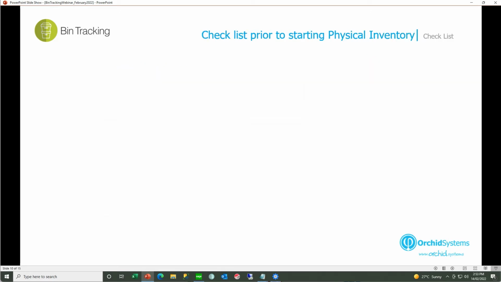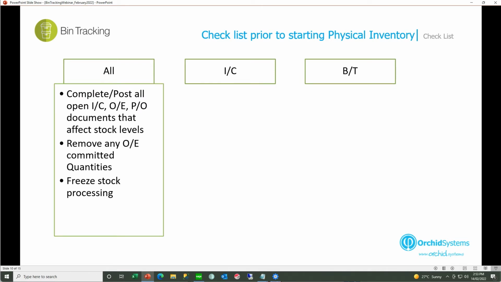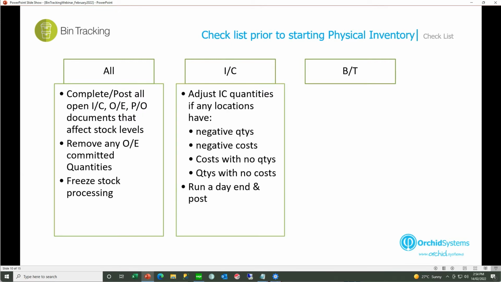Whether you're going to start your stock take in IC or bin tracking, you should follow the following checklist. For all modules, you should complete and post all your open transactions in IC, OE, and PO, any documents that affect stock levels. And you should remove any committed quantities in order entry and service manager if you're using that, and then you should freeze your stock processing. In IC, you should adjust all the IC quantities if any locations have negative quantities, negative costs, costs with no quantities, quantities with no costs, and then run a day end and post all the transactions.